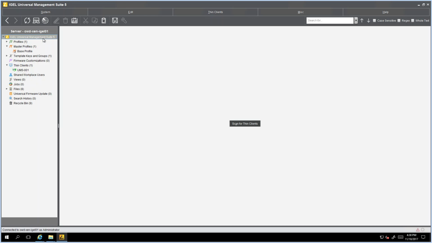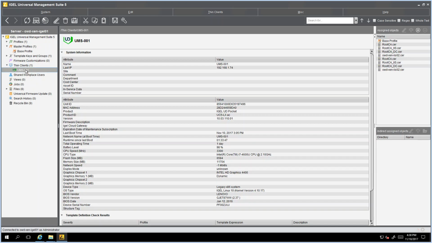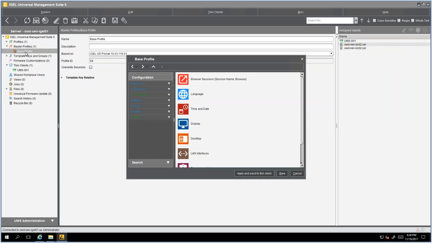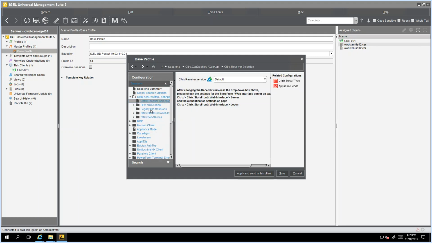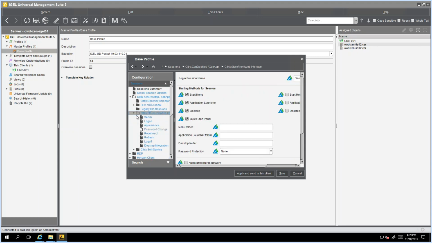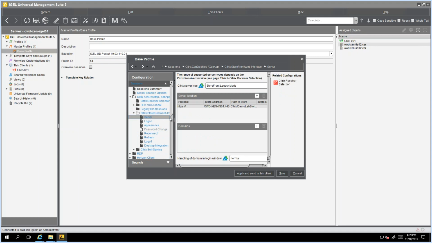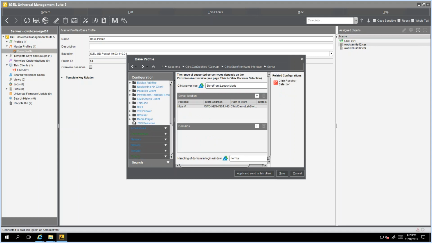So really quick, as you can see, I have my UD Pocket sitting right here, and I can see that it's green, it's fully managed, and then I have a base profile that I created. If I right click, that brings up the profile settings, and I can just show you really quick. I've done two things. One, I've gone in and configured my Citrix receiver. I've also gone in and configured my storefront and the server. And then also you can go in and do browser.